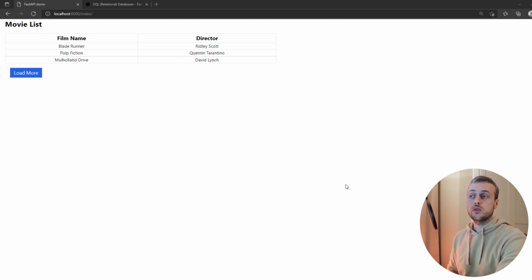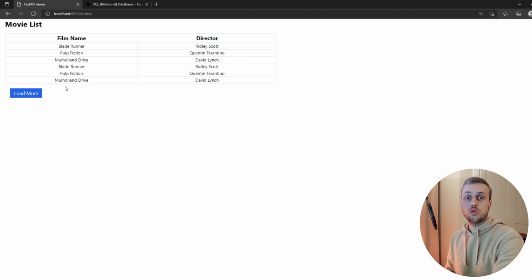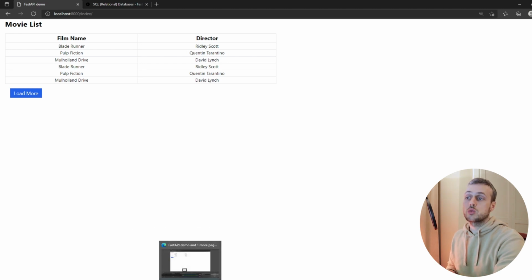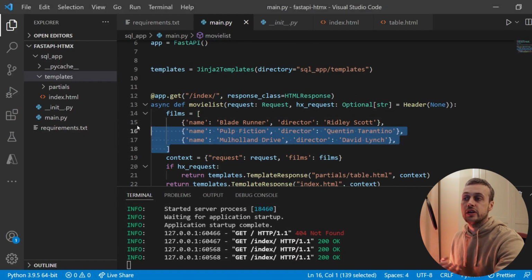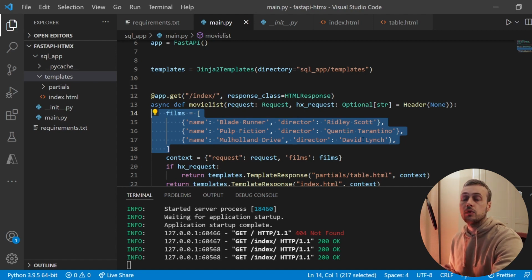Hi there, in the last video we built this very simple HTMX driven table here where we can dynamically load more data from our backend, which is a FastAPI application. Now at the moment this is quite a dumb application because we're using a hard-coded list of film objects within our FastAPI function. What we want to do now is add a database to this application. We're going to add a SQLite database and we're going to set that up using the SQLAlchemy ORM in Python, and we're going to be able to get this data from the database rather than hard coding it. So let's dive in and we'll see how this can be done.